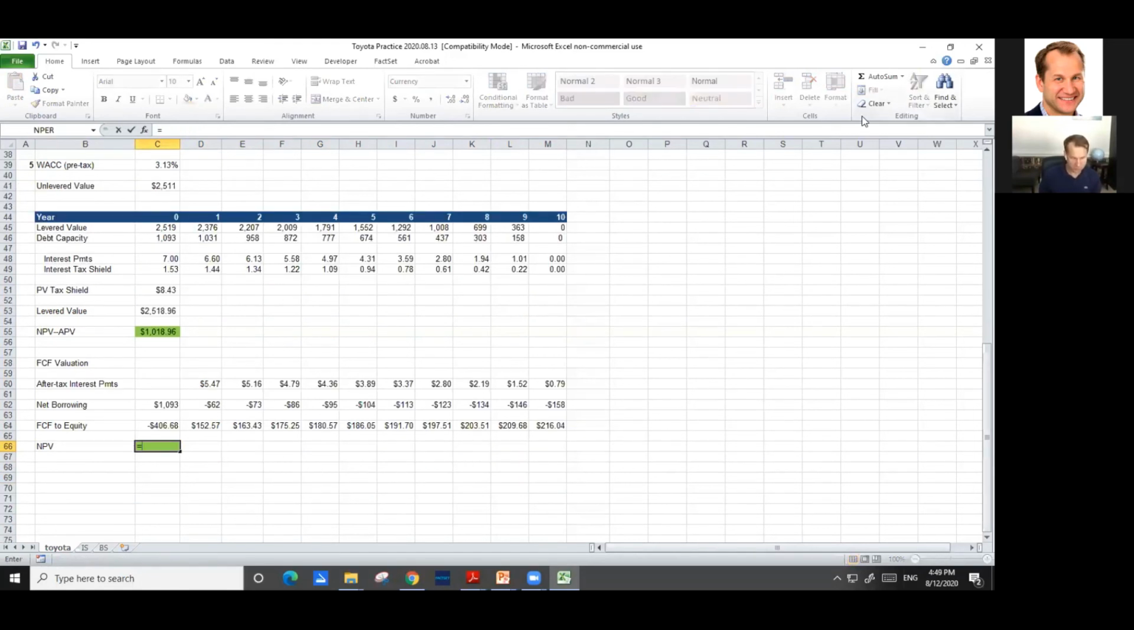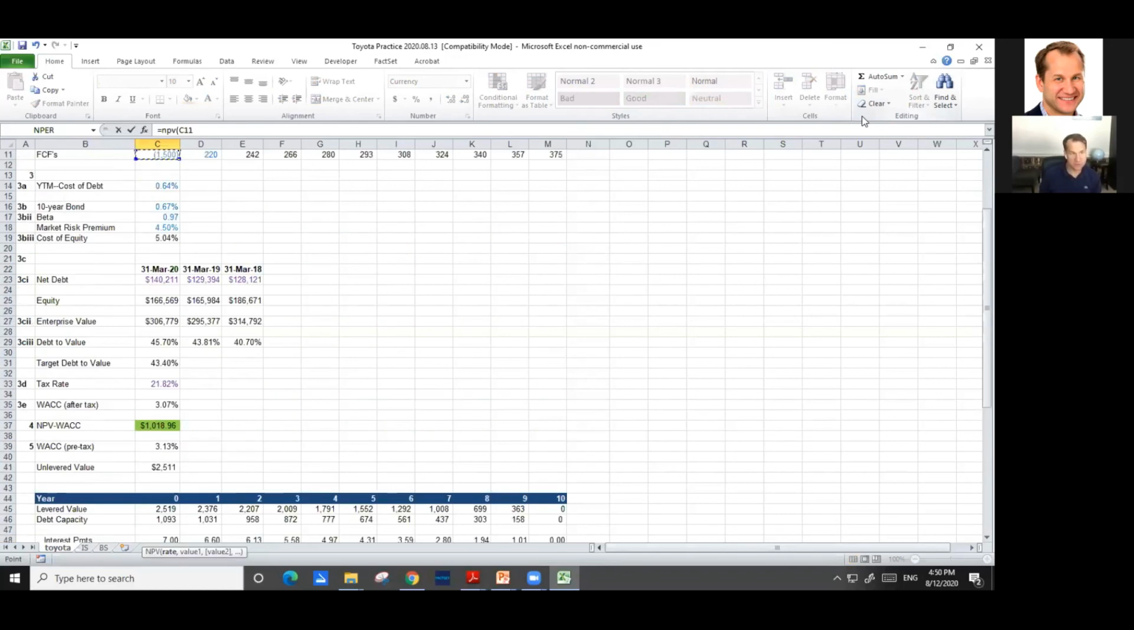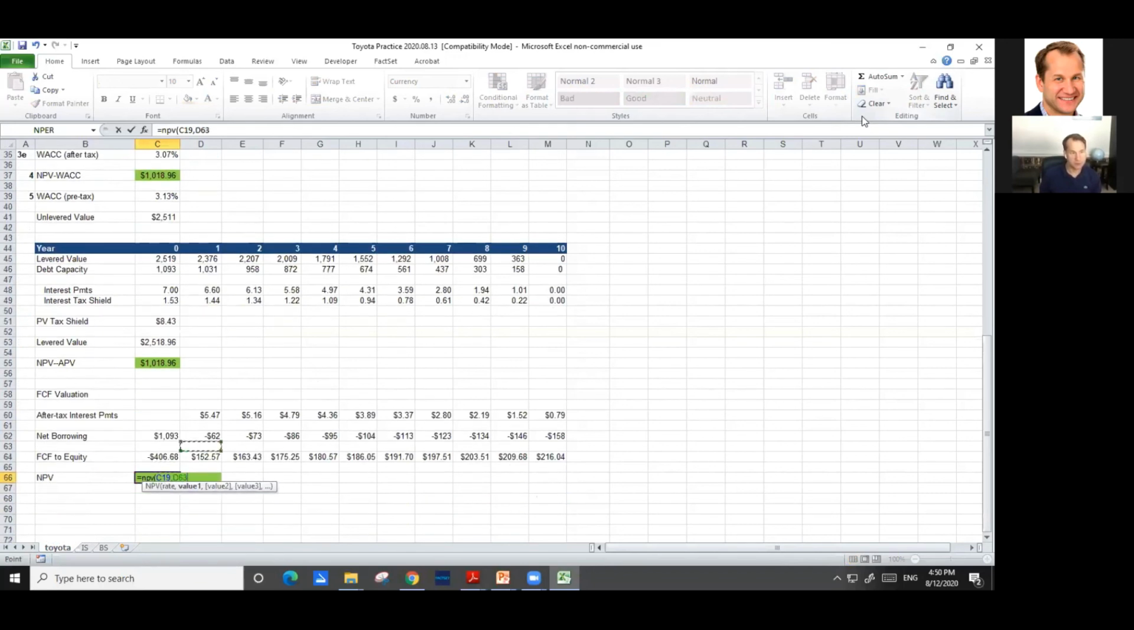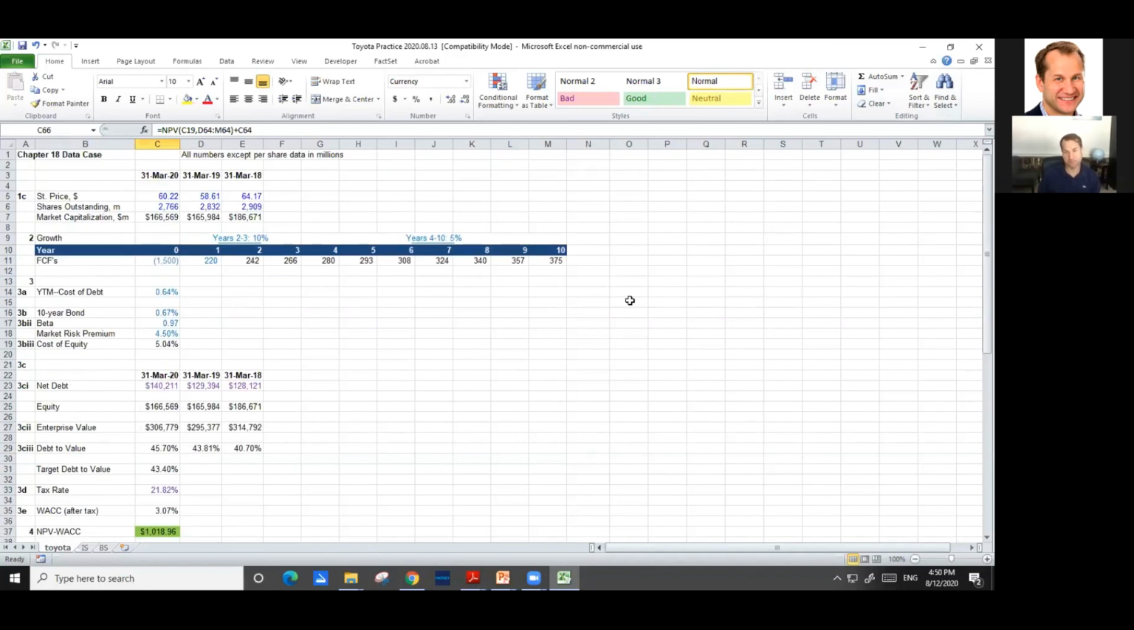So for NPV formula, we'll use the same approach as we've used before. Let's say NPV at the cost of equity, and that's really the biggest change in this methodology. Instead of WACC, we are using cost of equity, and we'll take all the positive cash flows in the NPV formula plus the initial investment. So that gives us the same amount as in the other two methodologies.